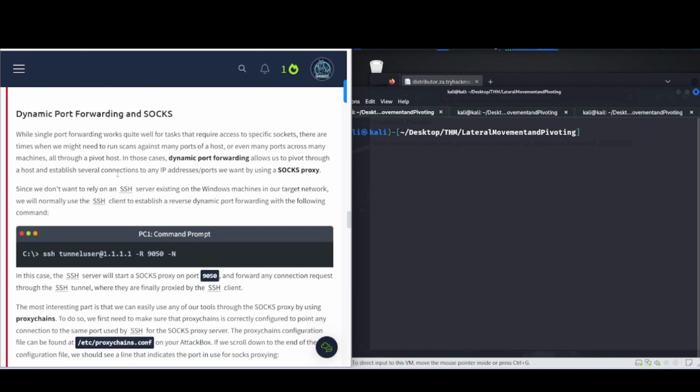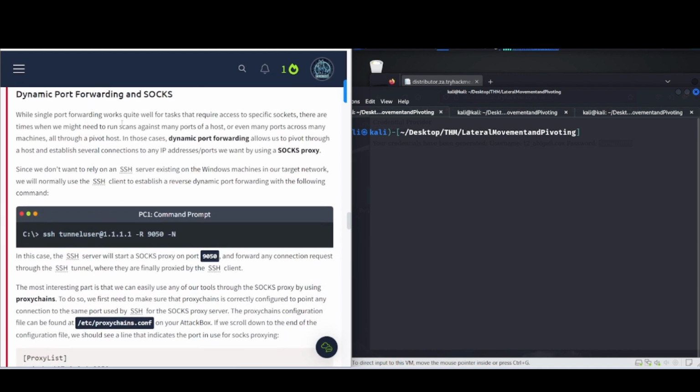Dynamic port forwarding and SOCKS. While single port forwarding works quite well for tasks that require access to specific sockets, there are times when we might need to run scans against many ports of a host or even many ports across many machines. Although a pivot host is involved, dynamic port forwarding allows us to pivot through a host and establish several connections to any IP address and ports we want by using a SOCKS proxy.